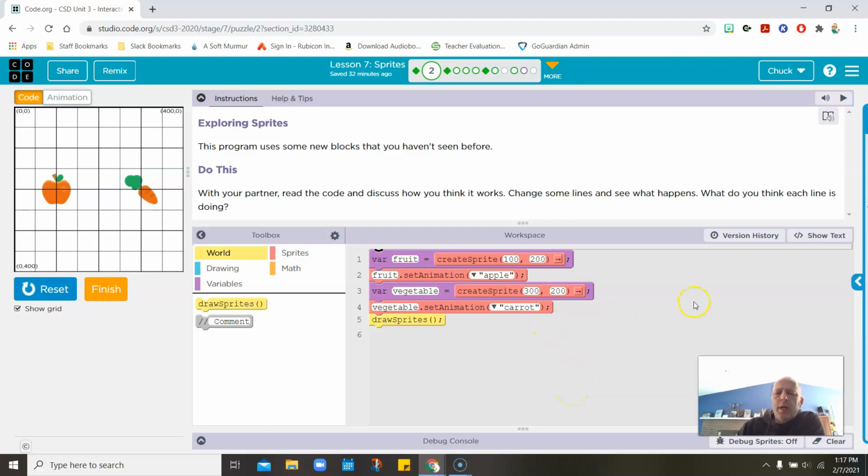Okay, so we can change some things here. We can change where something's located. So we can move the apple. We can move the carrot. Let's see, 300, 300. Let's do that and move it down a little bit. So this is just you exploring, seeing what things do.